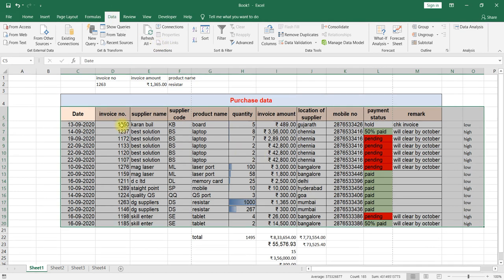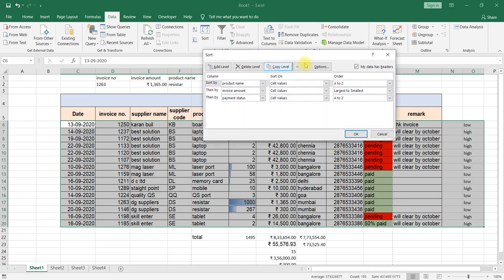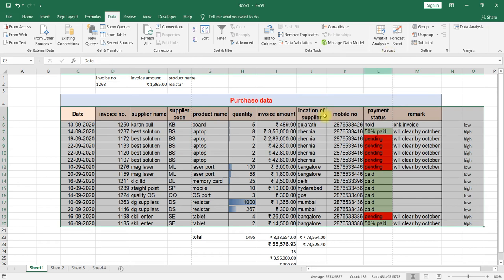First thing, we have to select the data along with the header, and check mark here. If you would like to delete any of the levels, select delete level. If you would like to add a level, like this. If you would like to move a level, the move up, move down option is there. Okay, this is the way we can use the sort option.